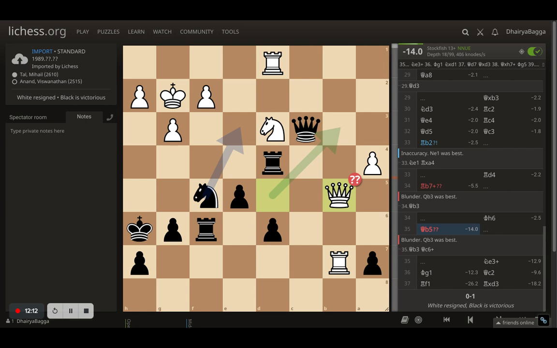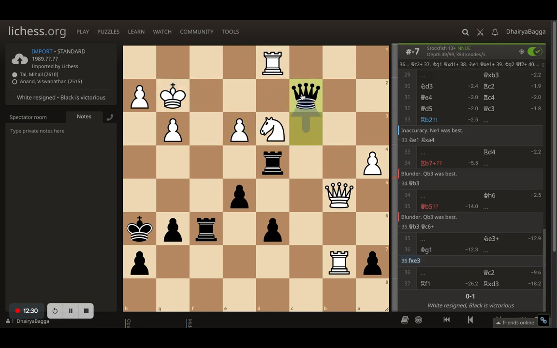Now queen to b5 by Tal here, trying to double up on the b file, saving the rook as well. From the rook as well, the queen had to be saved. But now comes a knight to e3, and it's a fork. The problem is if you take, the queen can simply give a check, and you are into the situation already.